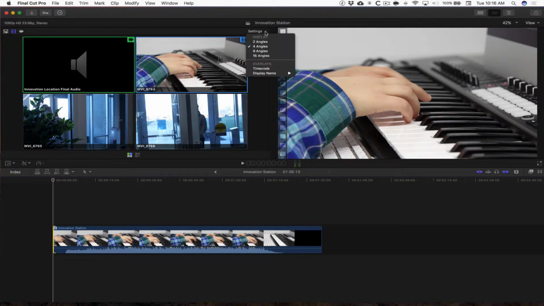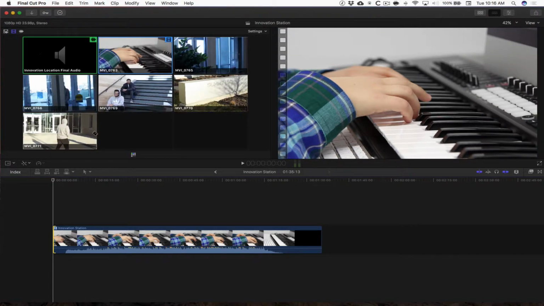Well, we've got more than just 4 angles, so I need to select 9. That's going to give me a 3x3 grid. 1, 2, 3, 4, 5, 6, 7. There's my 7 angles. One of these is just audio. We'll talk about that in just a second. So know that you can change the setting there on the display, and you could even change this if you had named the camera something specific. You could change the name there.